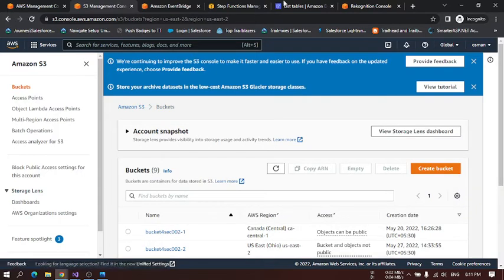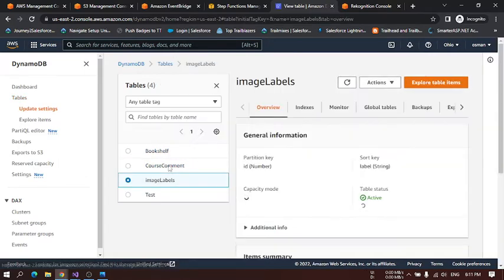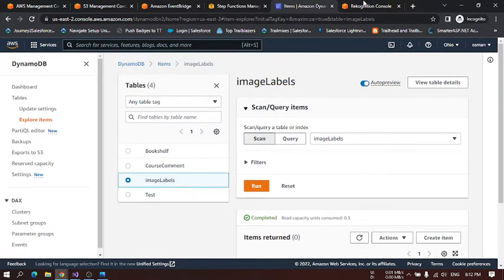Now let's go to the DynamoDB. This is the table name, image labels. Let me show you. Explore table items. As you can see, no items are there, so it is an empty table right now.